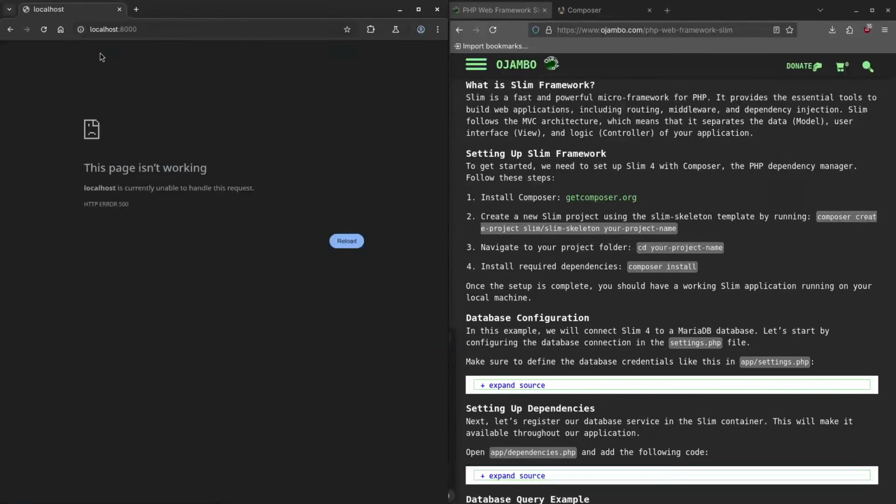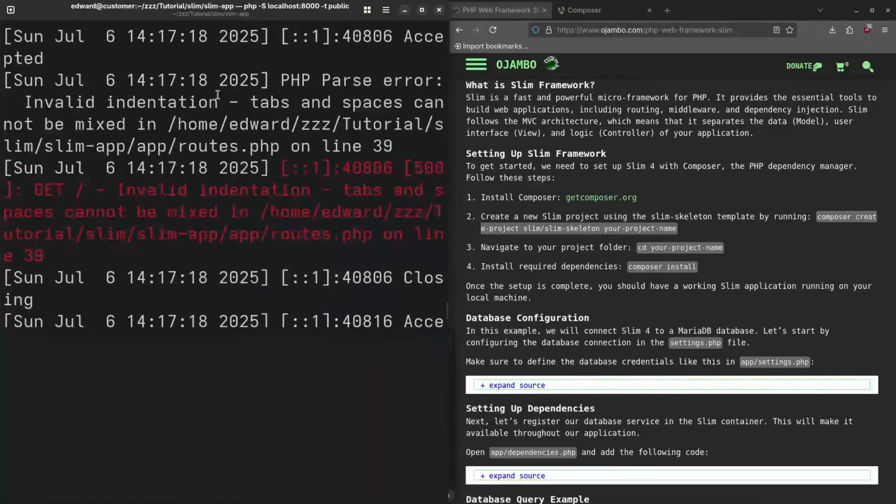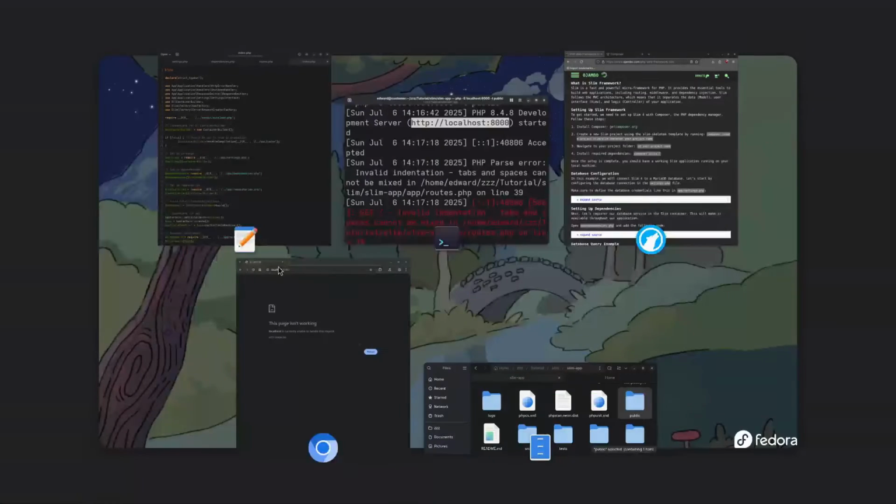So it's the wrong one. Did I say 8000 or 880? Can't remember what I put in there. Okay, so there's a problem. You see, it says on index.php, I made a mistake. It says tabs and spaces cannot be mixed. Okay, let's go fix that.